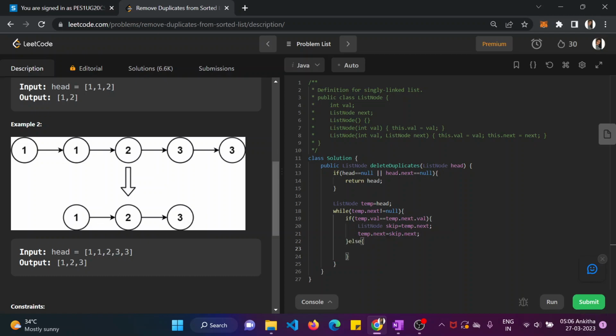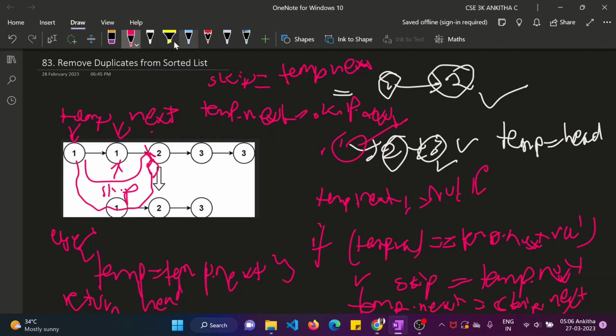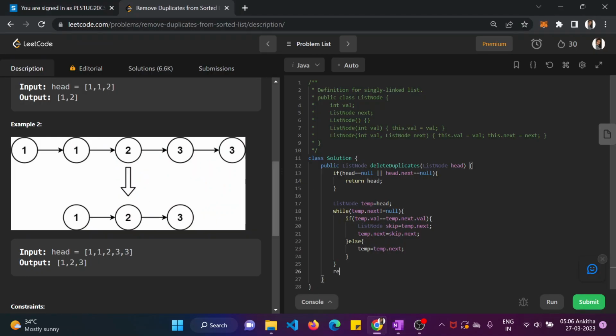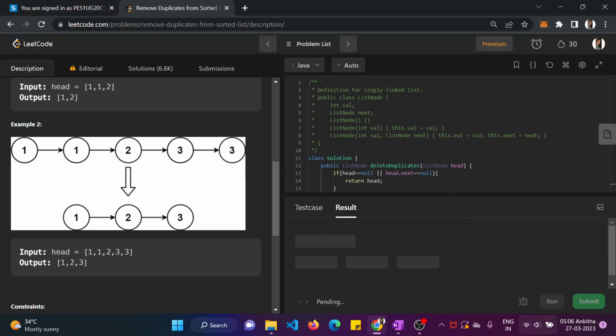If this is not the condition, else temp equal to temp dot next. Why temp equal to temp dot next? That means you can take into consideration this case. Temp will point here, right? You check whether temp is equal to temp dot next value. Are they equal? No. Then you just move the temp value, that is, we perform temp equal to temp dot next. So at the end you have to return head, because head is the node which we didn't modify, right? We modified the temp node, which is pointing to head. Now we'll run this.